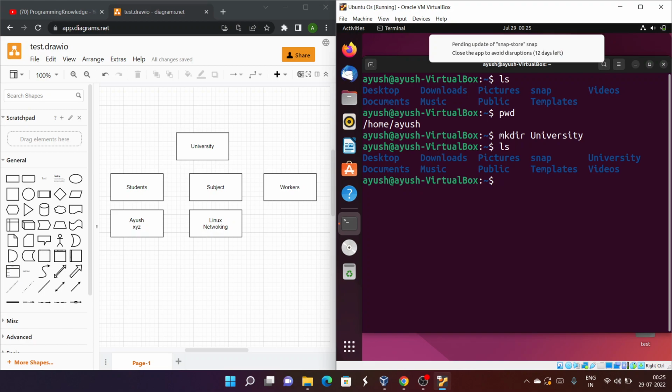Let's hit ls. Okay, so here you can see we have got the university directory. Now in university, I have to create these students, subject and workers directories. First we will create these directories one by one. Then after the completion of the whole diagram, we will create these three directories in a row, in a single command. So let's do it singly first.